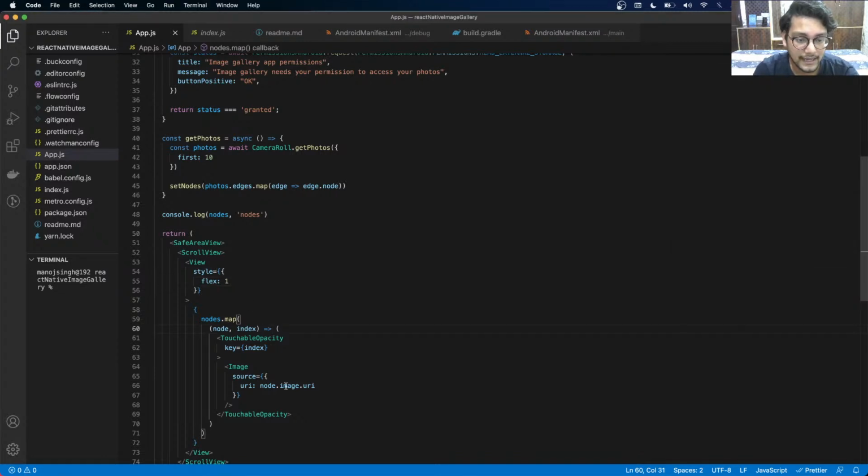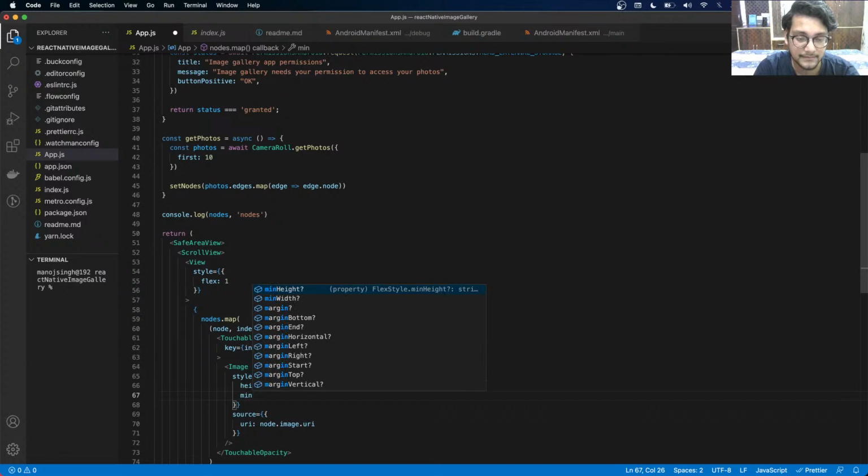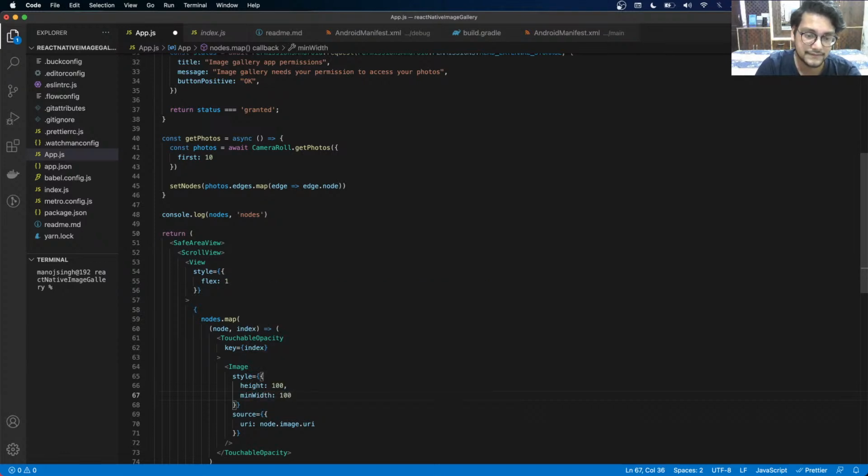No, and also I'm going to provide the image a width and height. So let's see if we can give it some width and height. Let's go here, give it a height of 100. What I'm doing, I have to provide a style first, and inside style an object, height will be 100, and for now let's give it a minimum width of 100 as well, and give it a flex one.